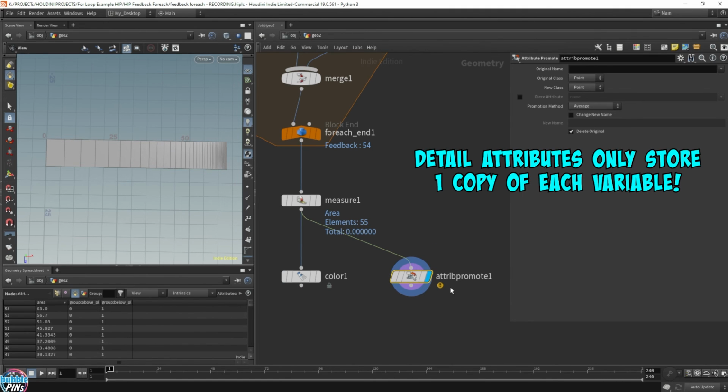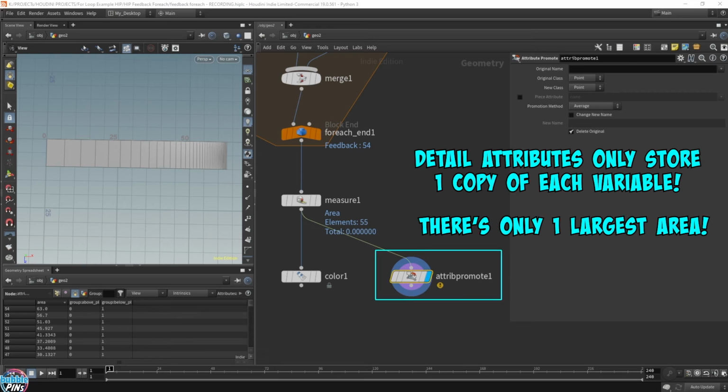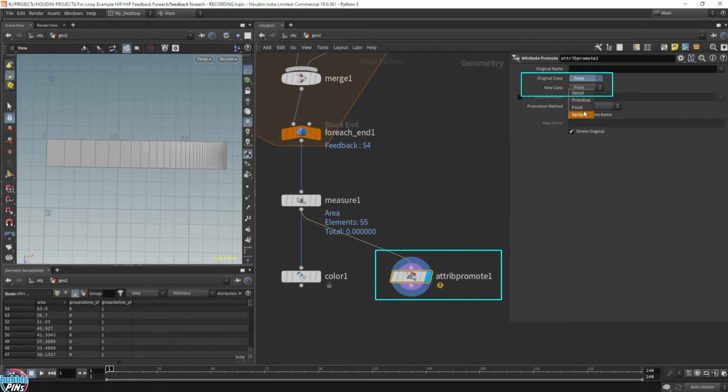In detail attributes, you can only have one instance of that attribute. So that makes it perfect because there's only one largest number. There's only one largest area. You can't have two largest area values. There's only one largest.